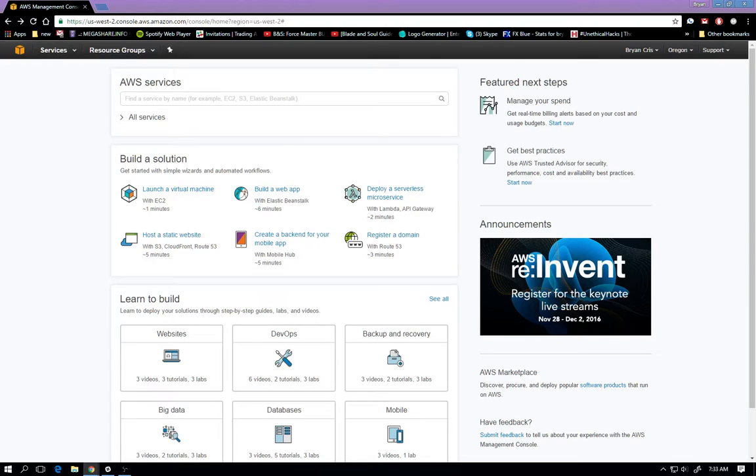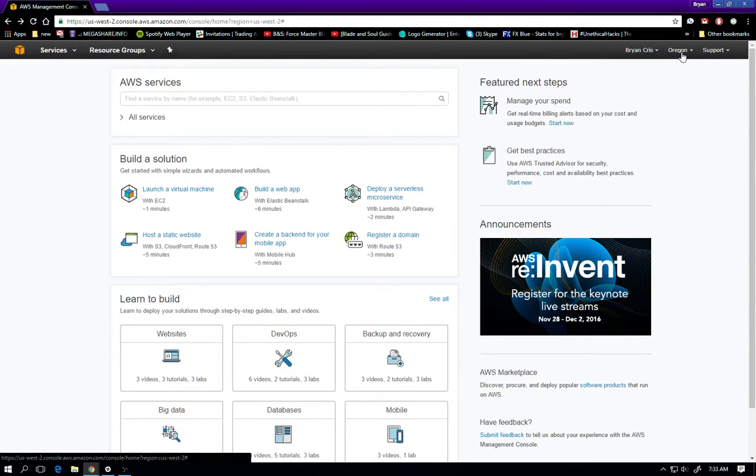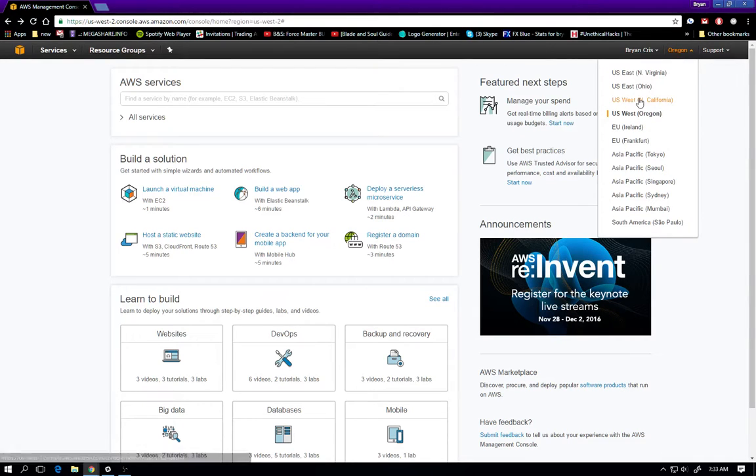Now again, this isn't going to be perfect. One of the other things we can check up here while we're waiting. This says Oregon. I believe the servers are on the East Coast, so you may want to use US East or US Ohio or Virginia and see if that affects your ping time.